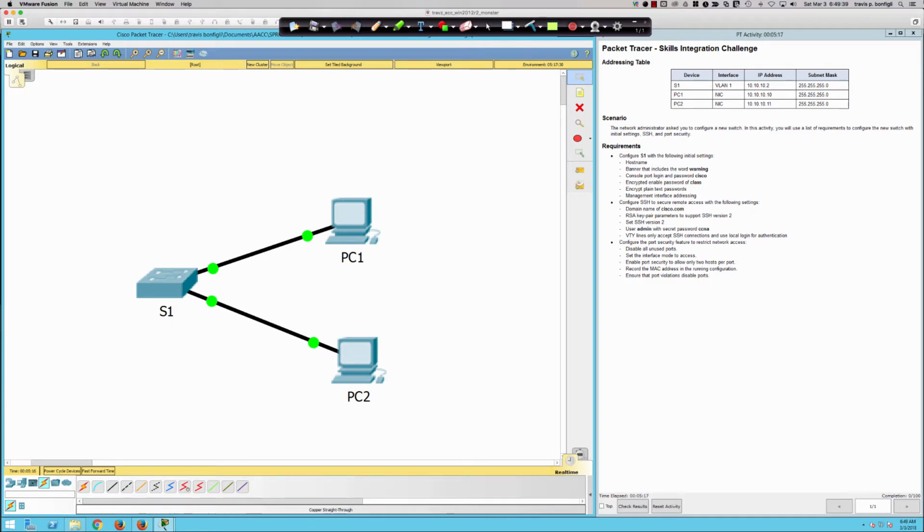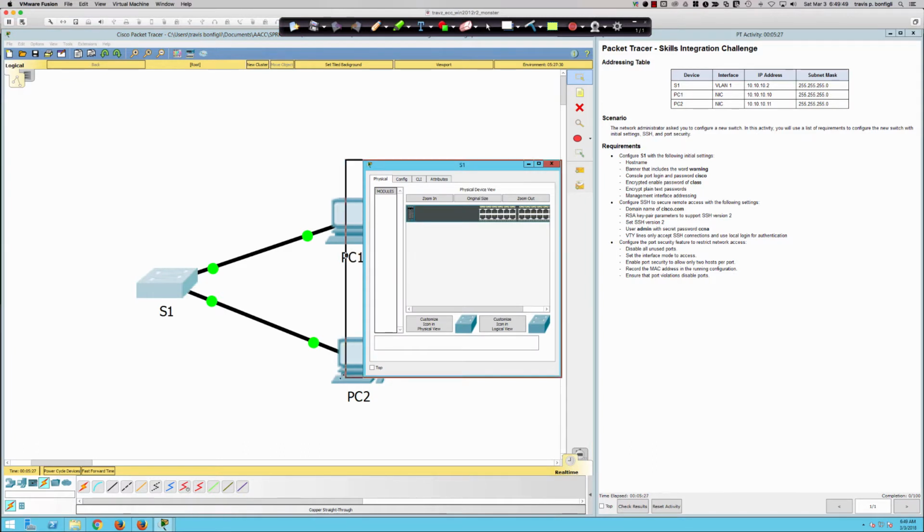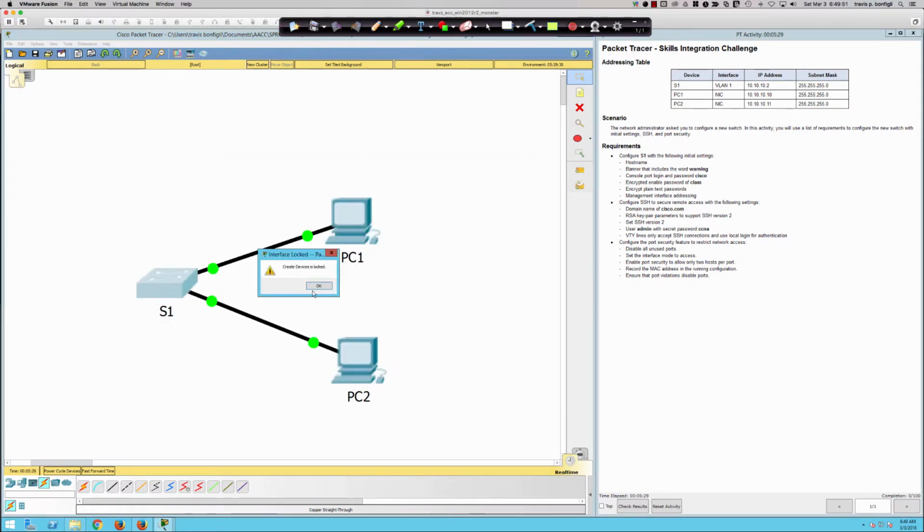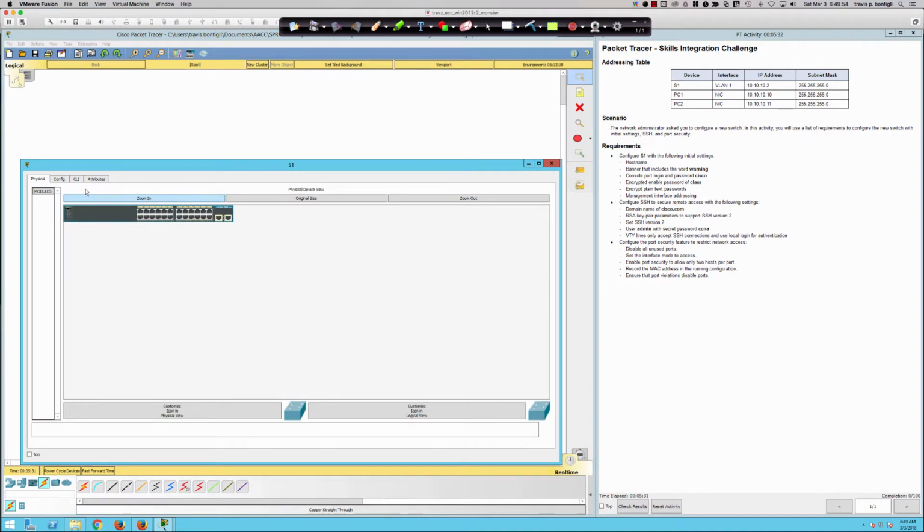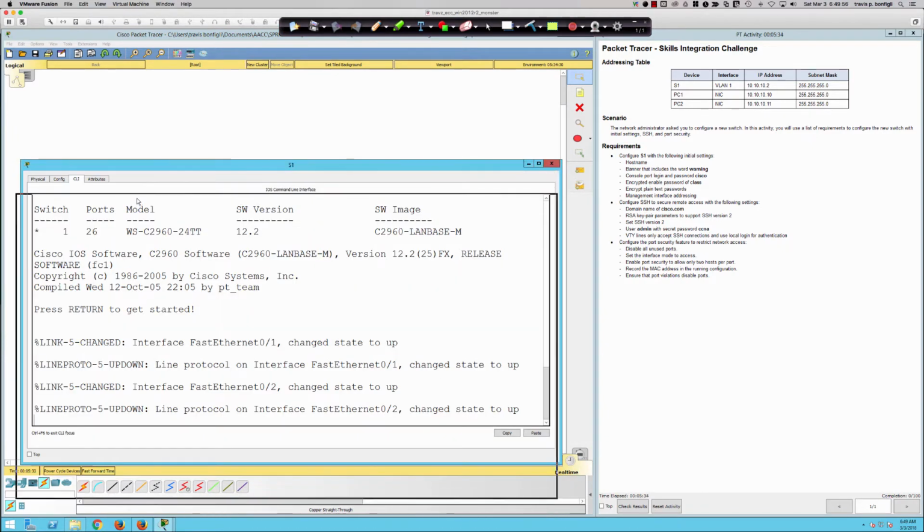So let's dive in here. We're the network administrator. We've been asked to configure the new switch, and here are the requirements. So let's go ahead and dive in on switch 1, and we're going to make this a little bit larger here so we can see what we're doing. All right, and now let's get on to the command line, and here we are in the command line.